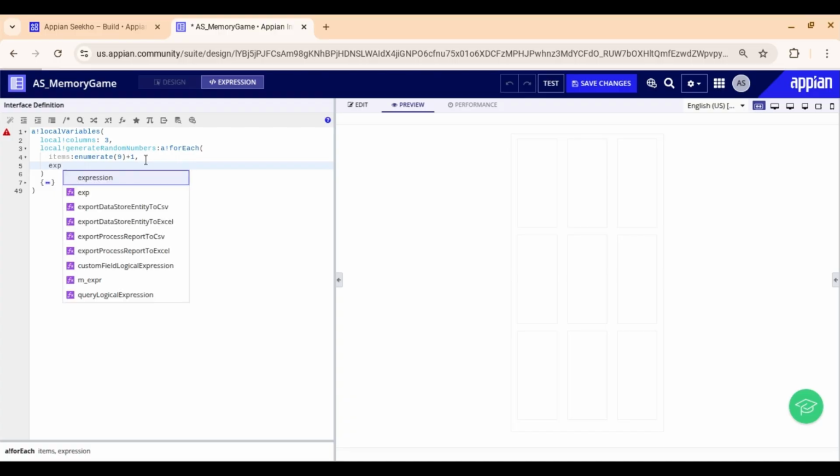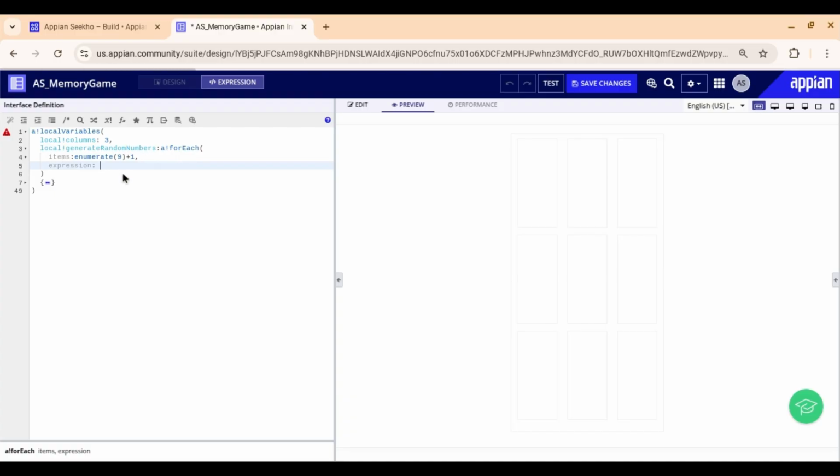Next, within the expression, I'm going to create a map for each iteration with two keys, number and show. Number is a randomly generated number from 1 to 9, and show is a boolean value set to false. So basically, each number is a random integer from 1 to 9 and each show is initially false. I'm using the rand function, which returns a random decimal number between 0 and 1. It returns numbers like 0.001, 0.5283, 0.9999, but never exactly 1.